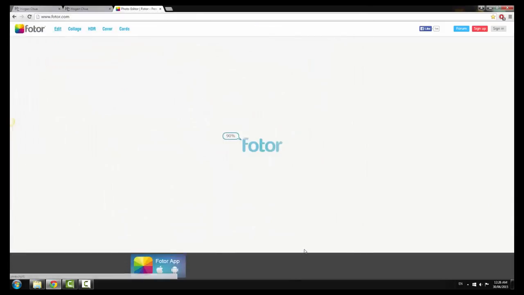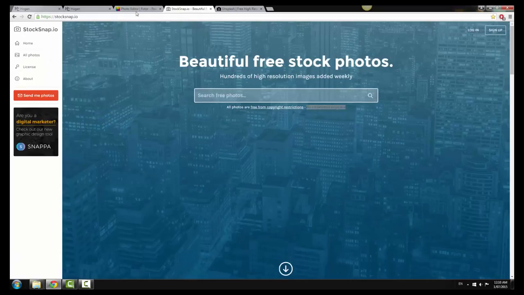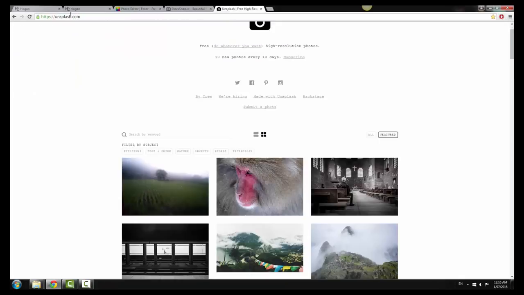So click on open. I want to show you guys how to edit your photos because I think it's an important skill to have, and once you know how to use it, then you'll always be using it for your website. So before we begin editing, you can go to stocksnap.io to get free images that you can use for your website. You can use it for commercial purposes as well, and you don't have to credit the author or anything like that. Or you can also go to unsplash.com.